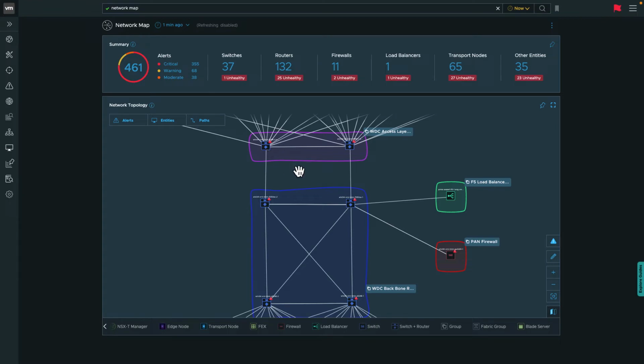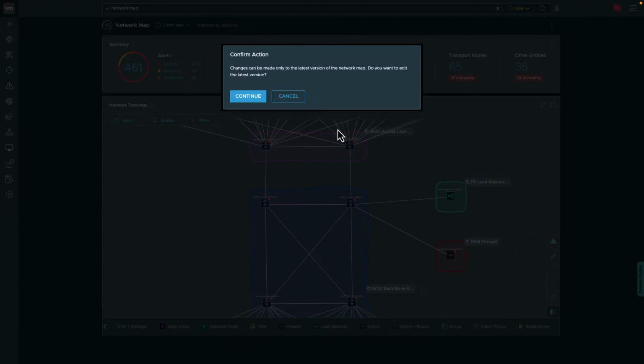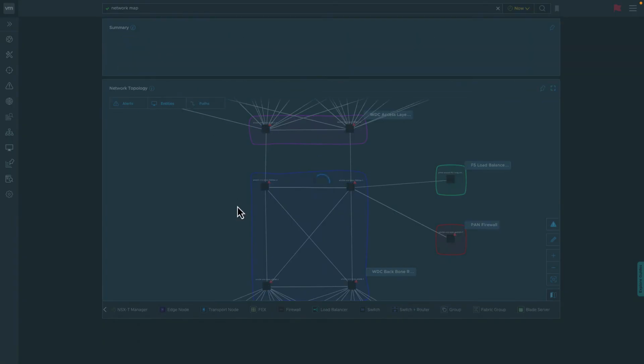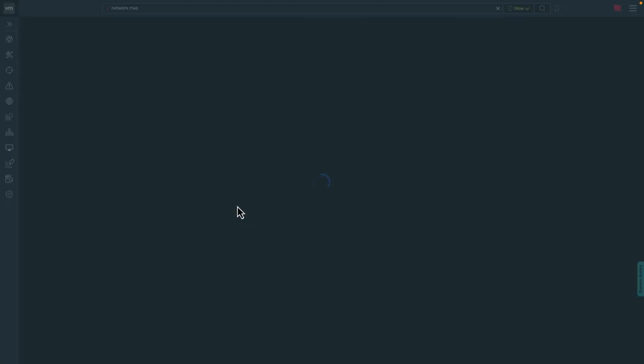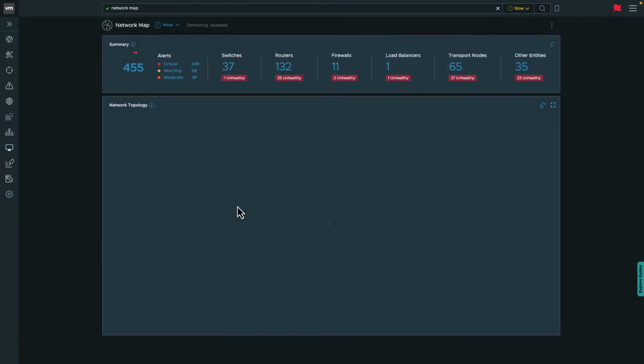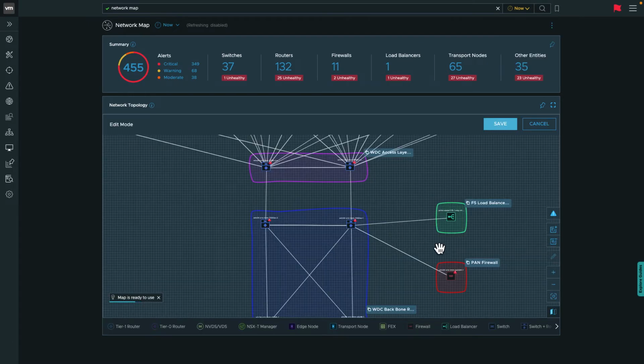And these could be analytical alerts, things like packet drop and so on, or they could be intents that are failing. We can also come over and click on edit, and this will actually allow us to edit the network map. So you can customize the map to the look and feel that you're comfortable with. Everyone has their own preference, from the top down, bottom up, or you just might want to customize it.